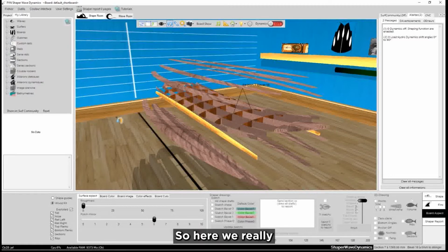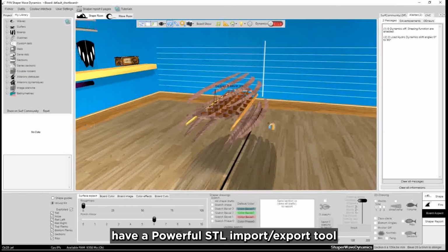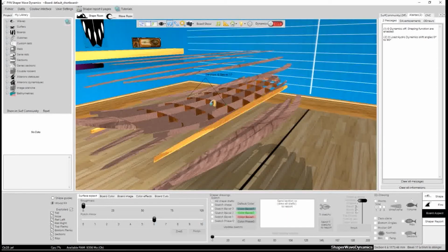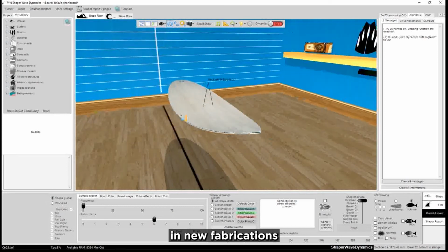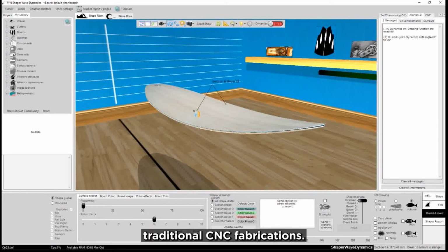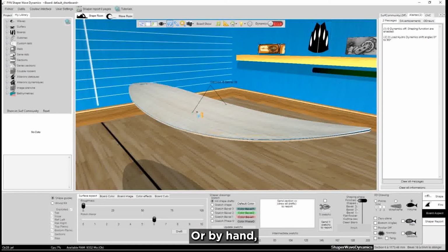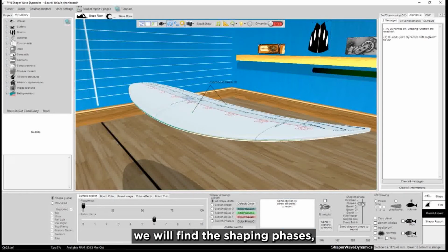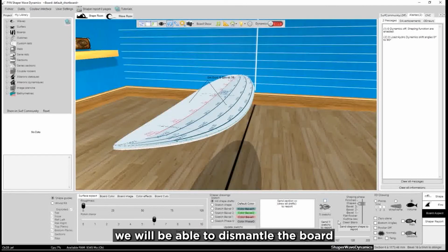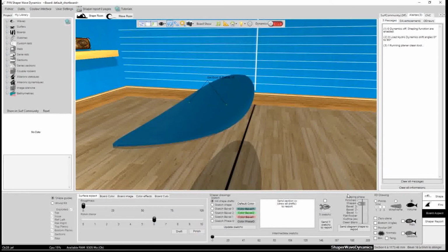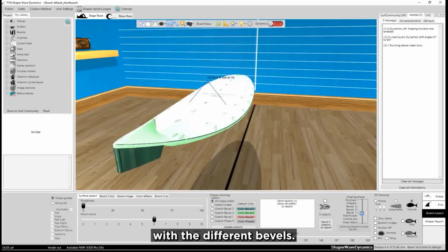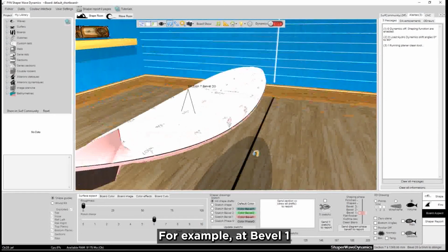So here we really have a powerful STL import/export tool, so that the shaper can really engage in new fabrications, or keep traditional CNC fabrications, or work by hand, because of course here we will find the shaping phases. We will be able to dismantle the board again and go back to the shaping phases and have all the workshop manufacturing plans with the different bevels. For example, at bevel 1.